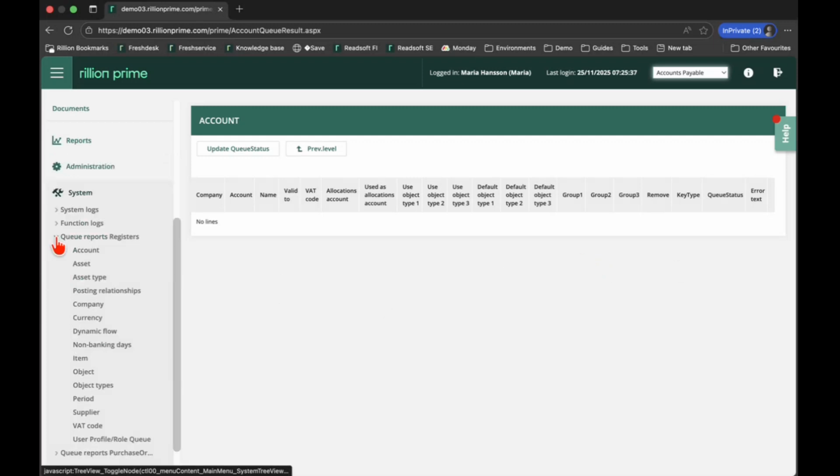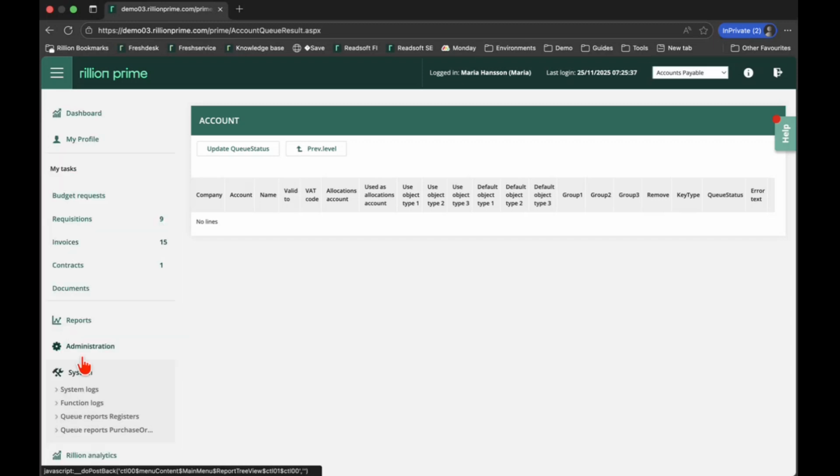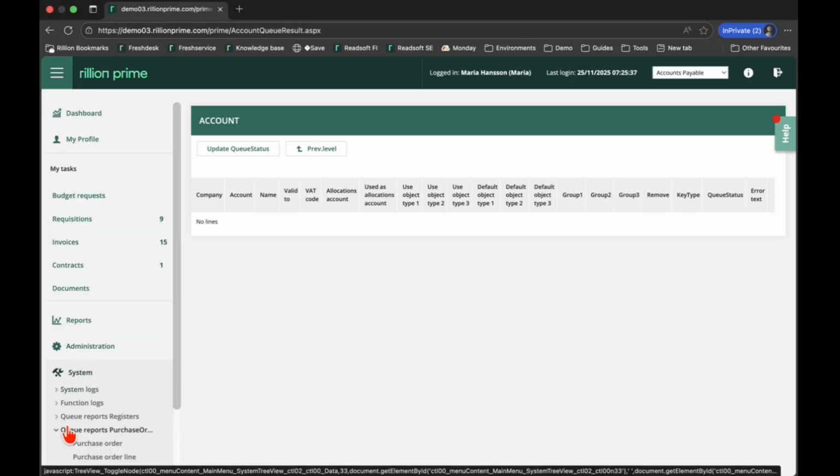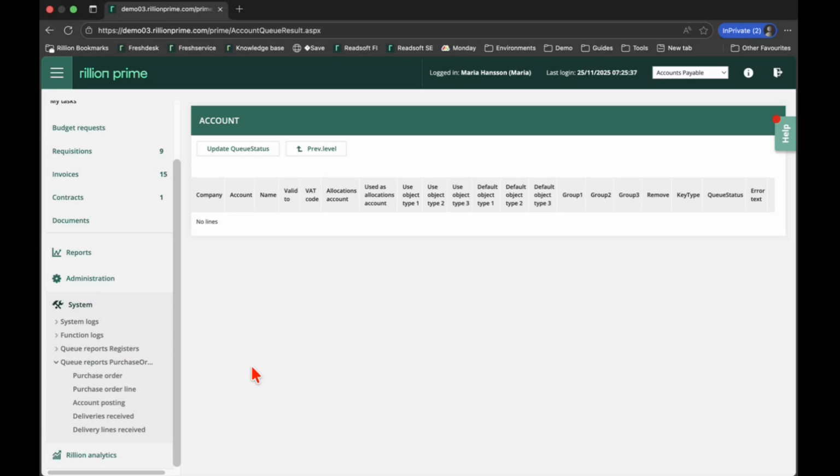And let's move on from the register queue. There is a similar queue for the purchase orders if you have purchase orders in your Rillion Prime environment that are being sent from an external environment. This can be your ERP, and sometimes it's an entirely different system where these are sent from into Rillion Prime.